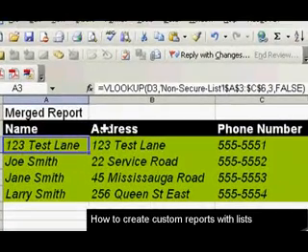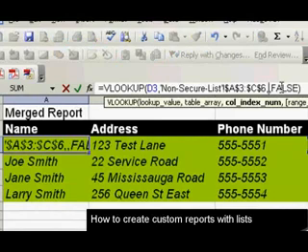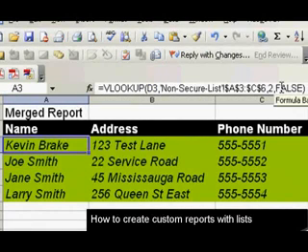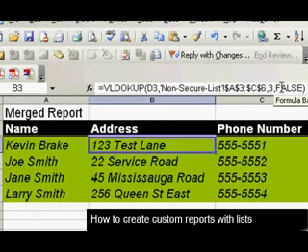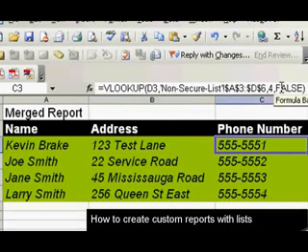If I want to go back, change it to 2, now it's only going to pull up the name. So this is a similar code that's used throughout the application.